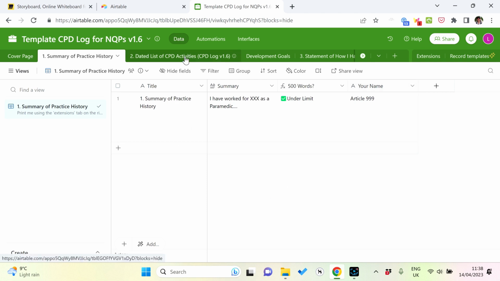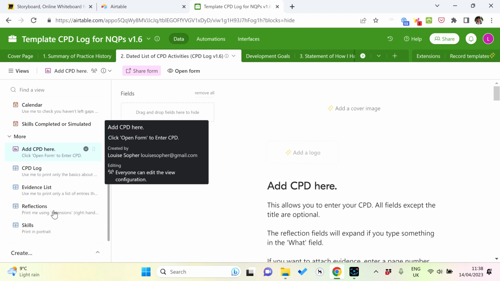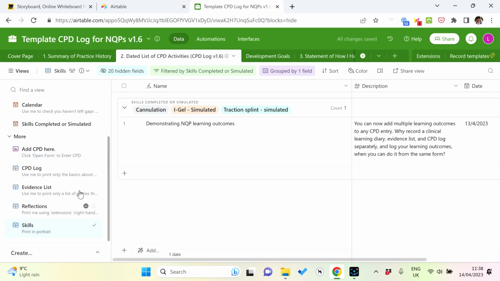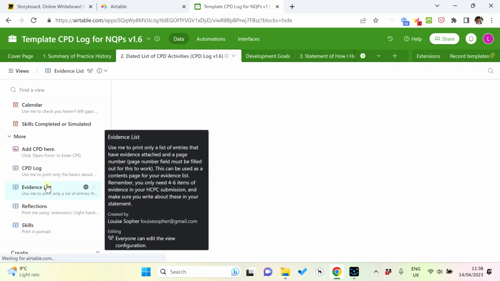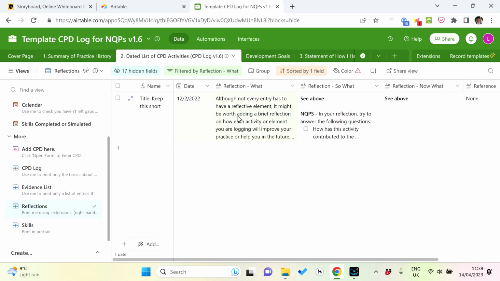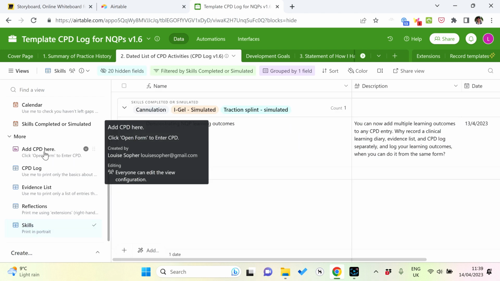So the next thing is to come across back to the dated list of CPD activities. I've already shown you how to add CPD. I will now show you how to add and edit things if you want to. You can see here you've got separate tables, which refer to things you've added. The evidence list, for example, refers to attachments that you've uploaded. Reflections refers to any reflective fields that you've completed.